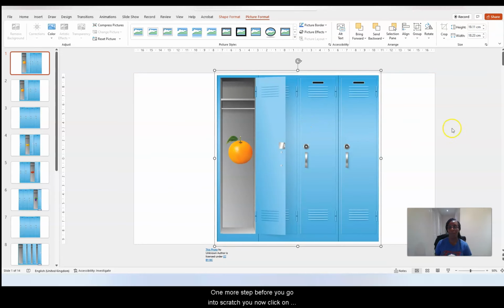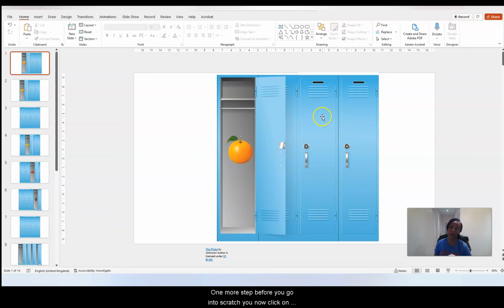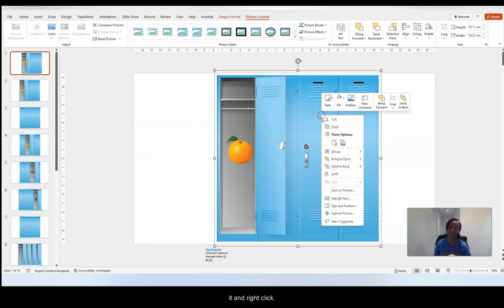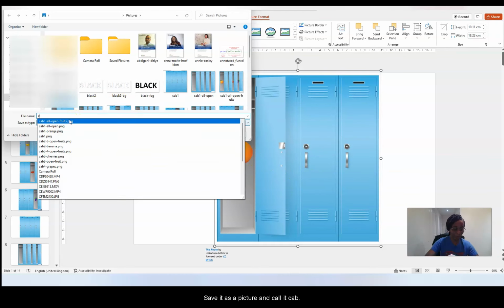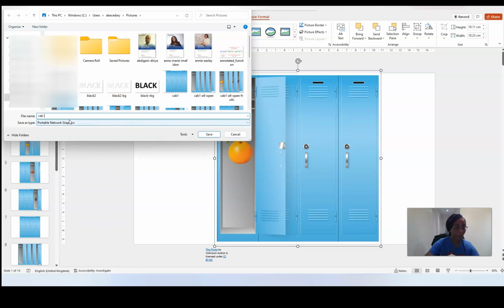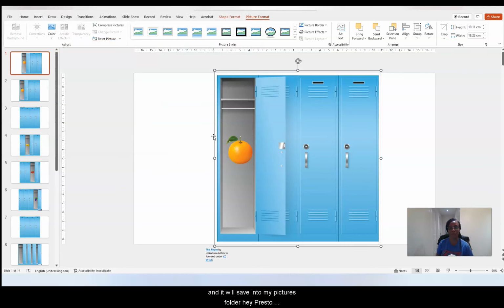Brilliant. One more step before you go into Scratch. You now click on it and right click and go down to where it says Save as Picture. Save it as a picture and call it cab with orange. You can call it anything you like, but that's what I'm calling it, and it will save into my Pictures folder. Hey presto, we've got a sprite.